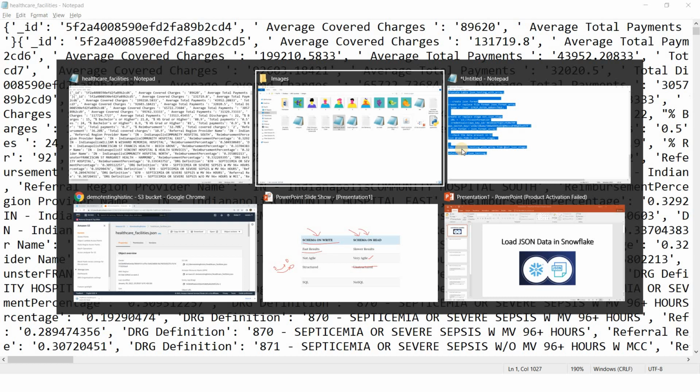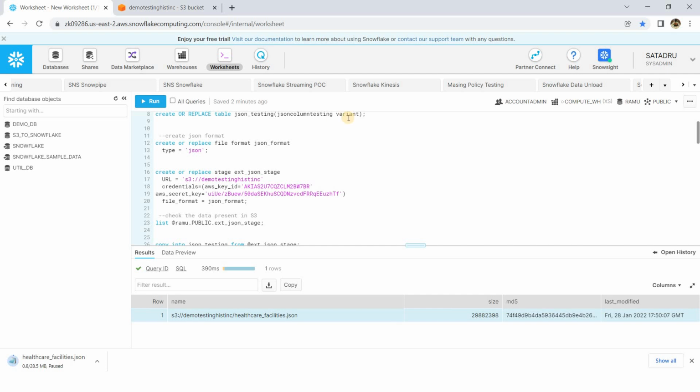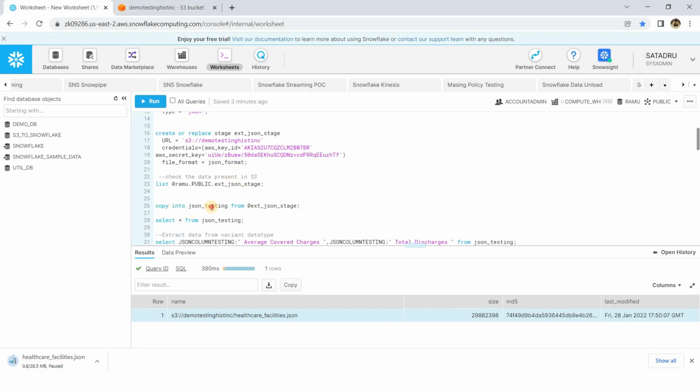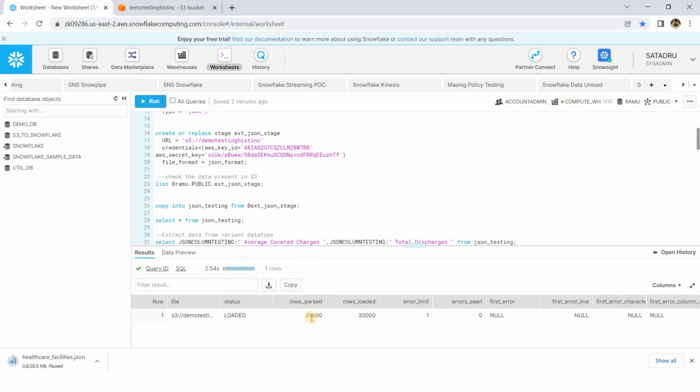You can see it has completely messy data, and defining this for individual columns would be a very hectic job, but we have specified the variant data type. Now if I execute the copy into command in our JSON table from the external stage, let's see. If I execute, you will see that the data got loaded. Rows parsed 30,000, rows loaded 30,000, no error seen, and this is our file basically.